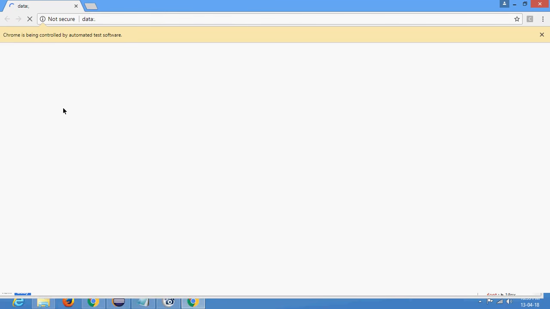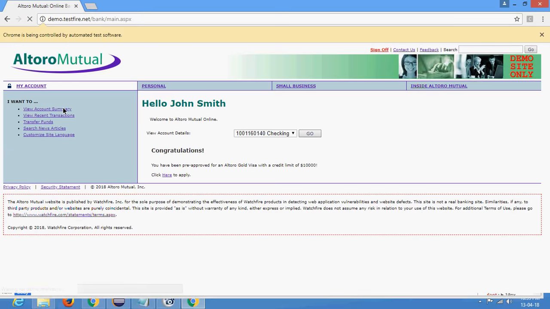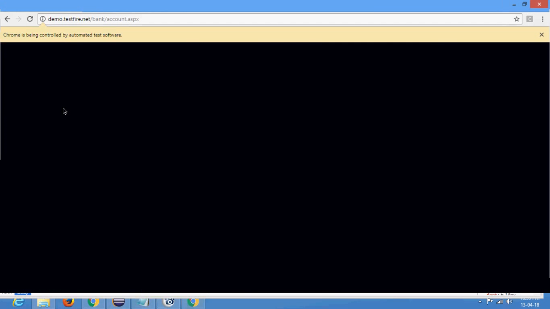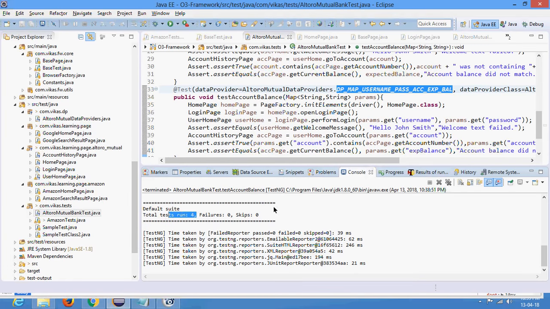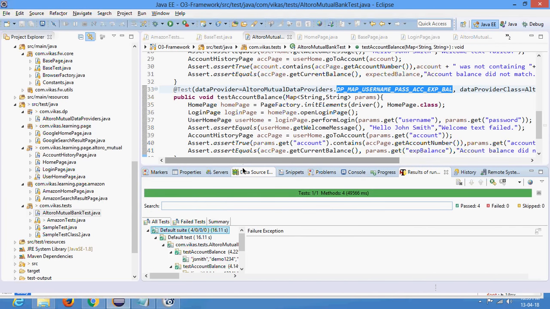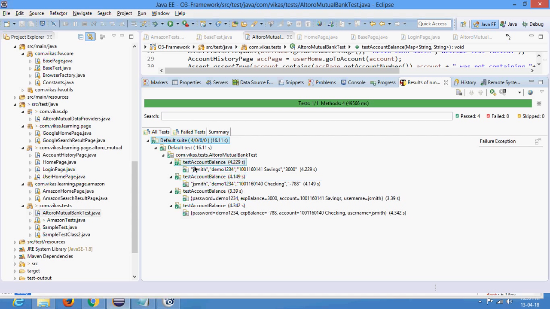So it's running both the test methods which I have, and each of them has two iterations, so the total test count will be 4. Okay, perfect. So you see that the total test case count is 4. The result you will see here. Let me expand it so you get the high-level picture. So see, test account balance is a method. Another method is there, test account balance, but the parameters are different.